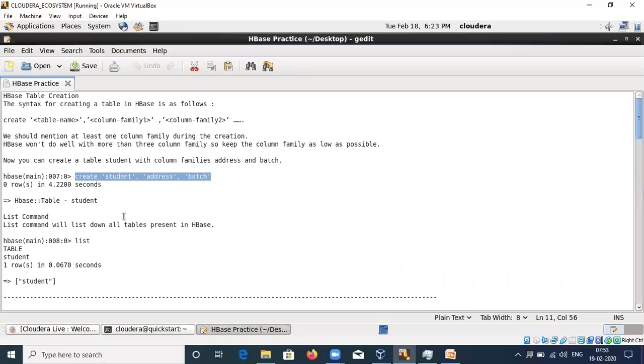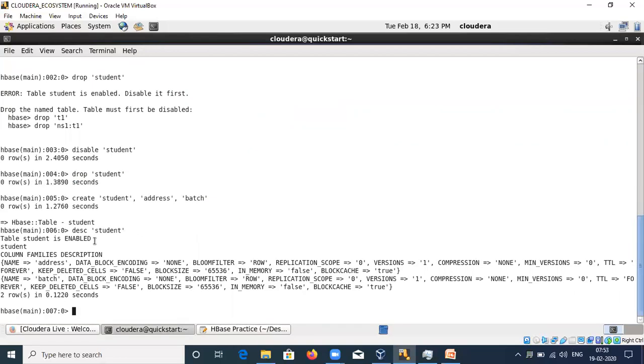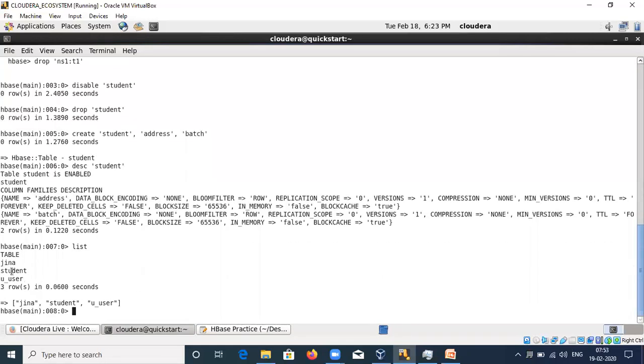We will see how to insert the data, and then we verify how to check the cell in the particular table. Now that we have created the table, if you want to list the tables, just type list, that's all. Now you see I have multiple tables. Just now I created student. There are other tables also. So to list out all your tables, you type the list command.